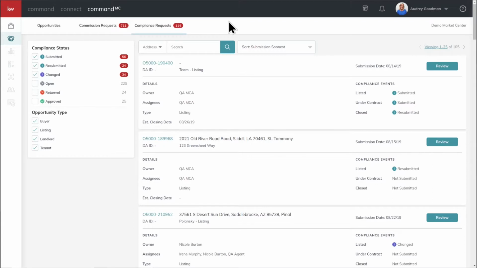There's a couple ways you can go about it. So first of all, we have some filters on the left side of the page. By default, it's really focused in on what's been submitted, resubmitted, or changed. So that's automatically checked, but you can always check the open, returned, or approved filters depending on what you're looking for. You can also filter this down by opportunity type as well.